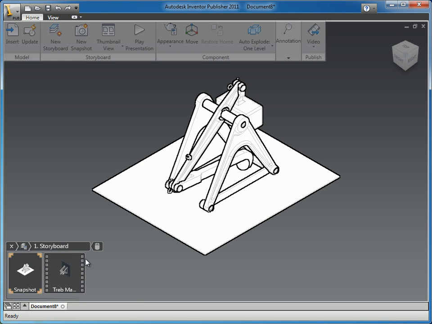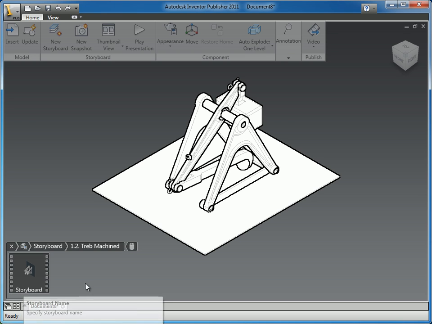And the difference from a visuals perspective is the storyboard will look like a film strip or a negative. And it is actually a container that will hold other storyboards and snapshots. So I'm going to go ahead and double click this to enter that storyboard, and you can see the breadcrumb is updated. So I've got our storyboard and then this trebuchet machine storyboard, which has its nested default storyboard.